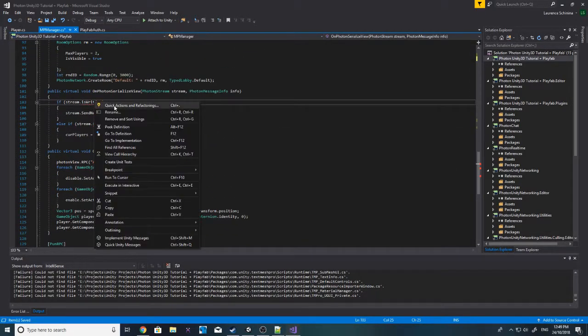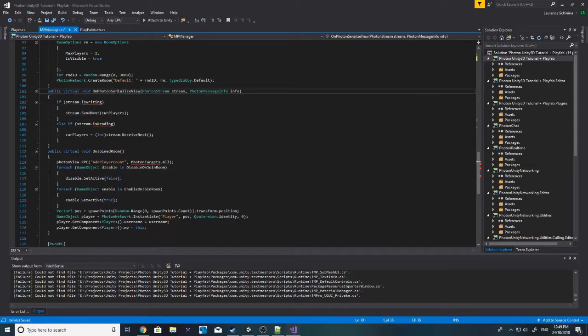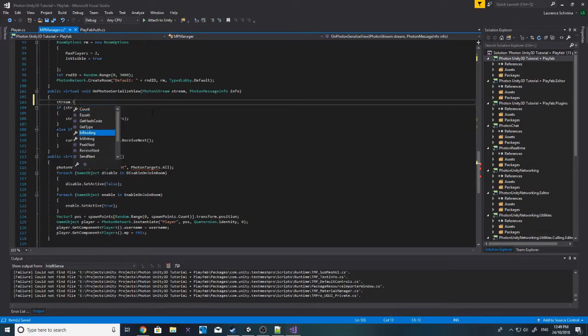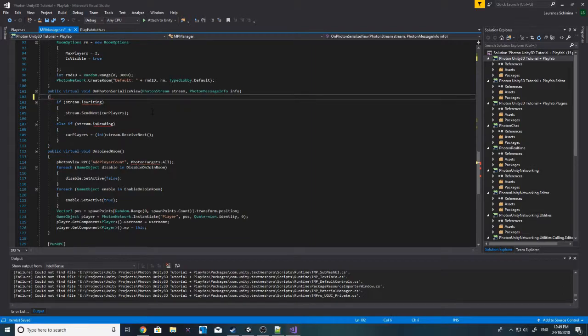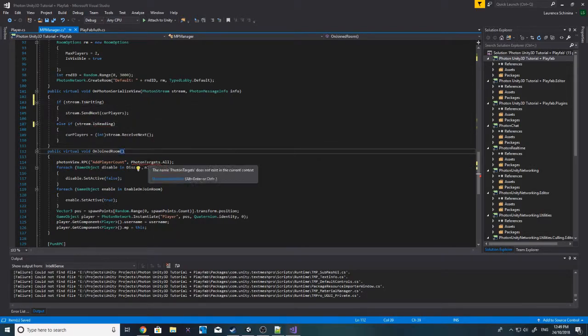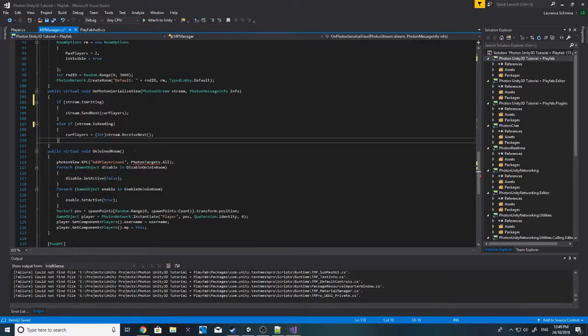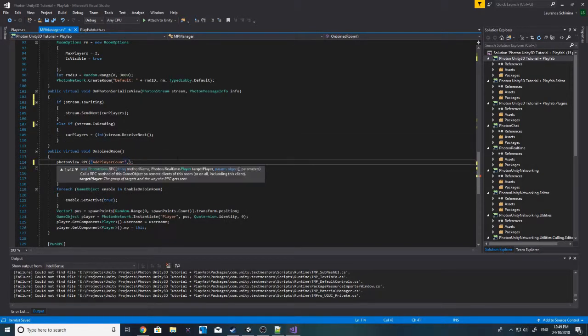And let's see, is this something new? Okay, so it seems like IsWriting and IsReading are now capitalized. IsWriting, IsReading. PhotonTargets, is that another? Nope. Let's see what it wants then. Photon Realtime Player. Nope. PhotonTarget.